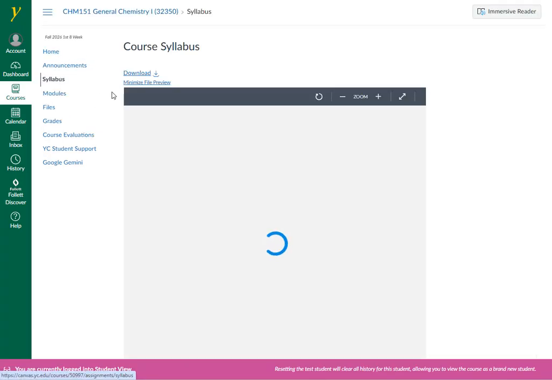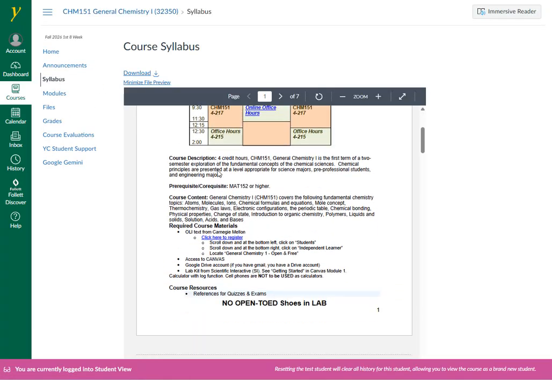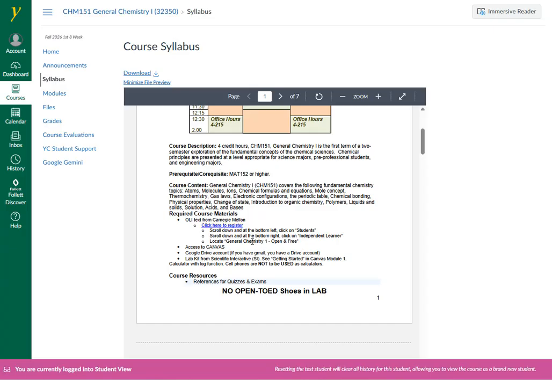I'll just briefly go back to the syllabus and point out where that is explained. It's right here. It's real easy to do. You set up an account. This takes like 30 seconds. You're going to use the General Chemistry 1 open and free version.